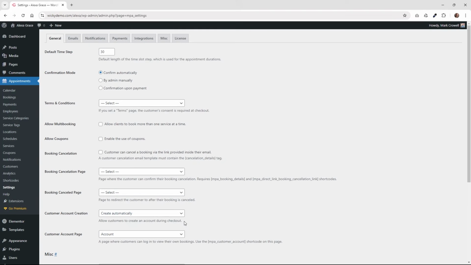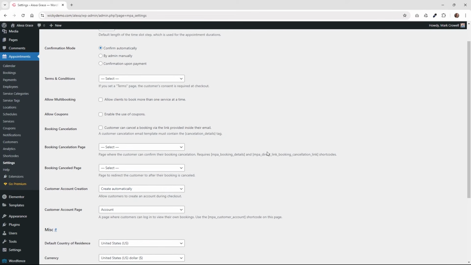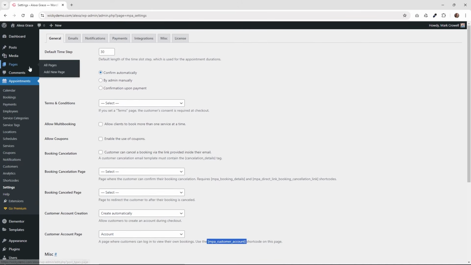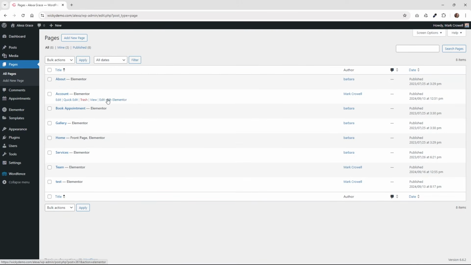So now I'm going to show you that what you need to do is copy this shortcode right here where it says mpa-customer account. You need to copy this shortcode. And I'll just show you that underneath the account page, there's nothing really on this page, but let me show you how easy it is to add.